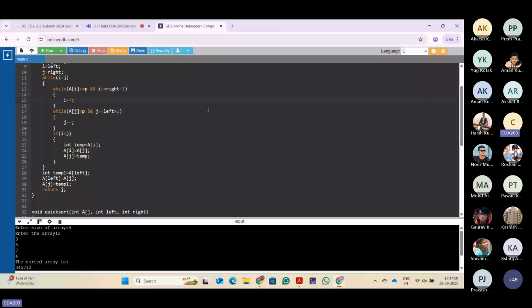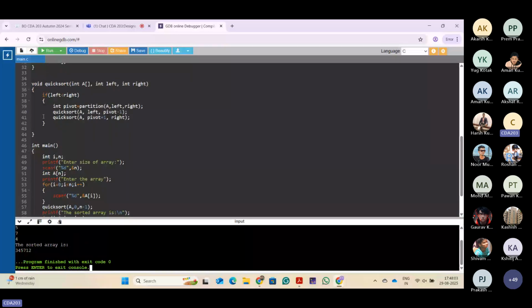Now we use that same thing in this part. We just call the partition function, and we call quicksort recursively on the rest of the portions. And that's how we get this. If you follow the algorithm, it's not that difficult. I think you can take this. I'm sharing this.